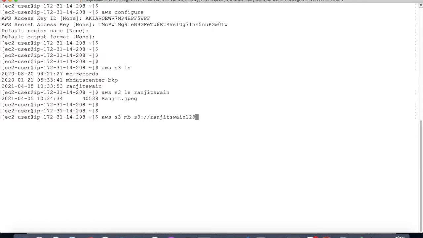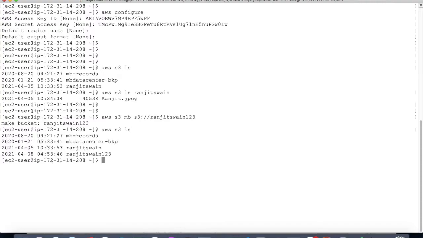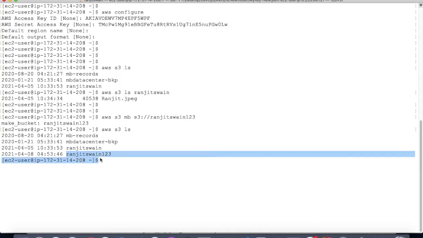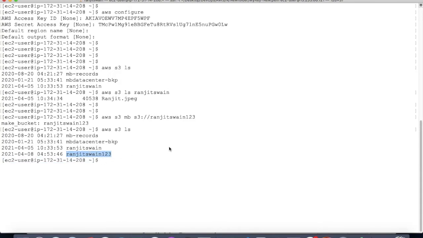Okay, enter. So the bucket is created. If you want to list the buckets, just run aws s3 ls. We can see here the bucket is now created. In this way you can manage all the services whatever you want. Let's see how we can use the other services.